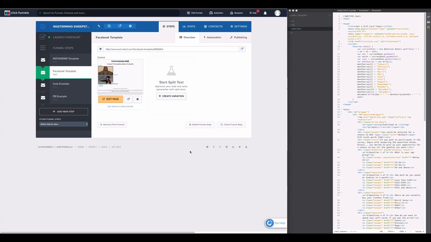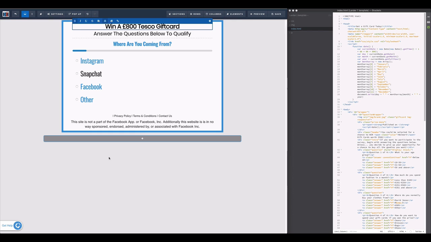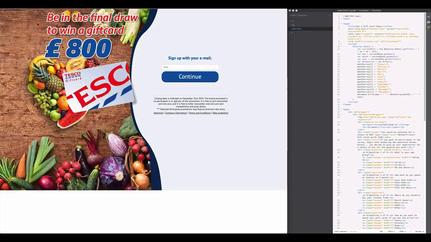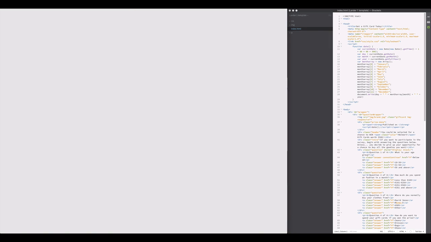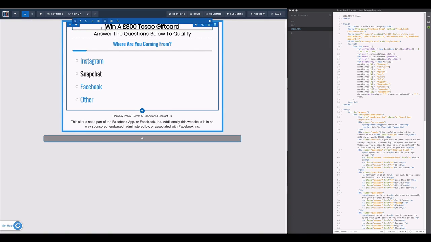Okay, so when editing the template for Instagram, what we need to do is select the Instagram template, and then click edit page, and that will pull up a page that looks like this. Then you will want to enter a title that's relevant and matches exactly what the offer says. So, be in a final draw to win a gift card, £800, so £800 gift card. If you go back to the page, win a £800 Tesco gift card, perfect.